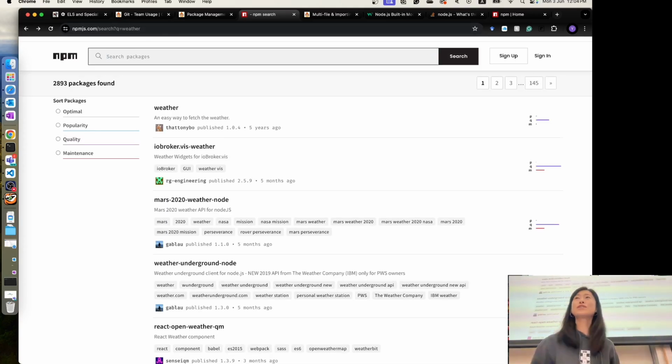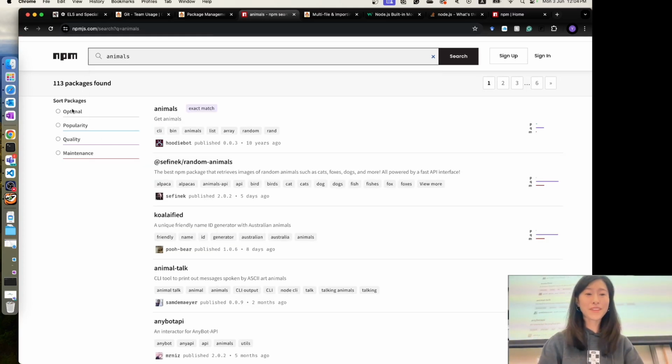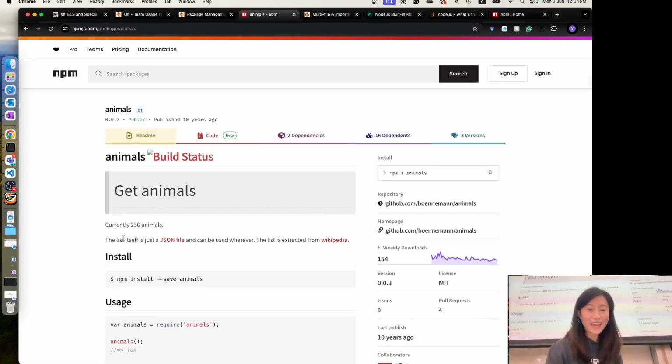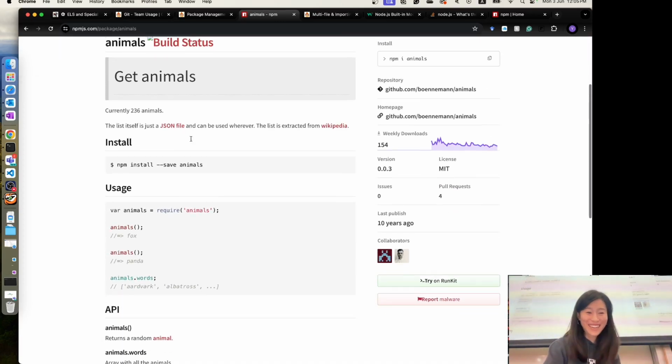What do you want to know, or what kind of library do you potentially want to use? Animals? Animals. So you can see that there's even a package called animals. Somebody wrote a package about animals, and what it can do is get animals.